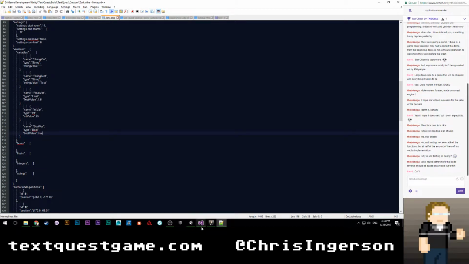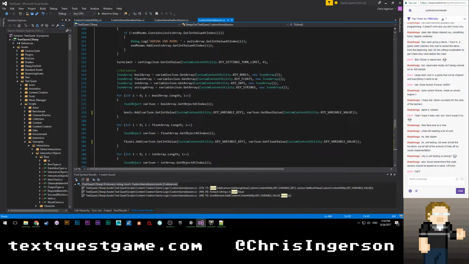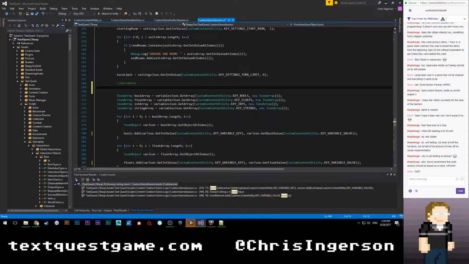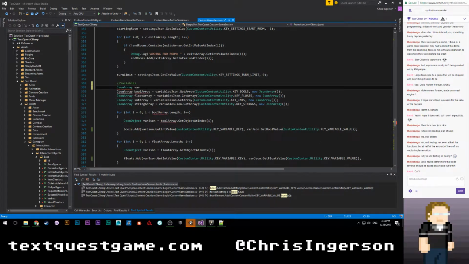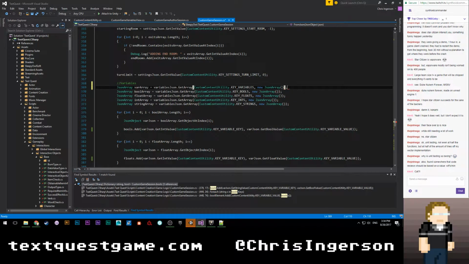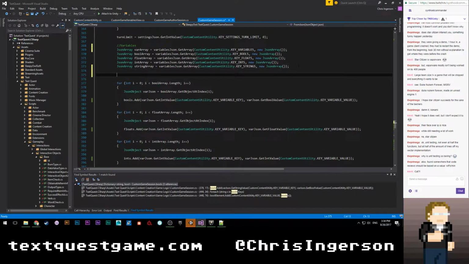Okay, so next, let's go ahead and get loading to work. So we're going to come up here to variables. We're going to say JSON array var array is equal to variables JSON dot get array custom content utility dot key underscore variables. Then a new JSON array just in case. All right. Next, we're going to say for int I equals 0, I is less than var array dot length, I plus plus.